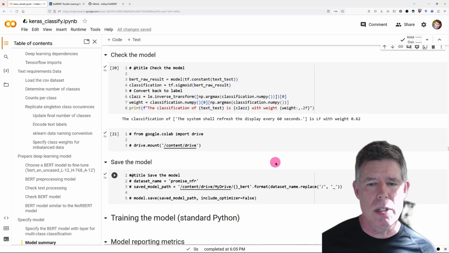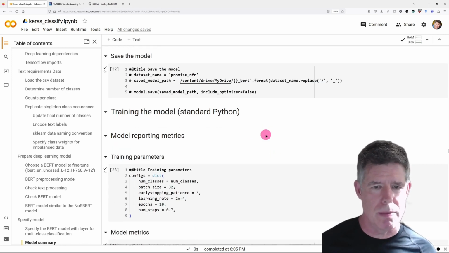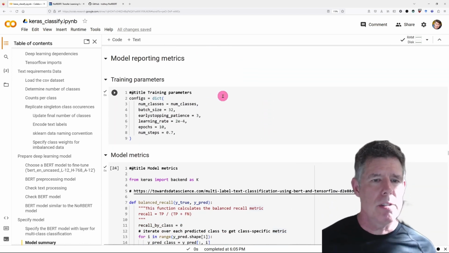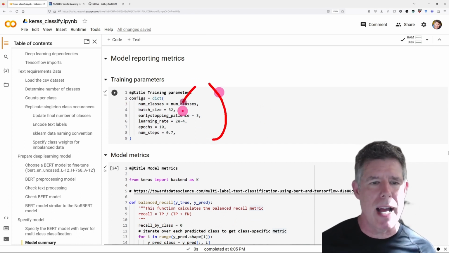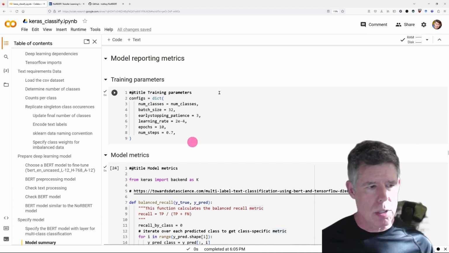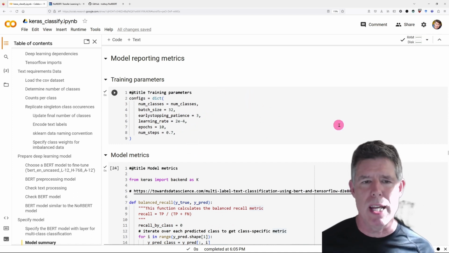And I have a little code here in case I want to save the model, which I didn't run for this example. Next up, I have a few training parameters, which I put in a simple dictionary, like the number of classes, the batch size, and some other things, learning rate, and so forth. The details of which I'm not going to go over, but just giving the idea of how this overall process works.